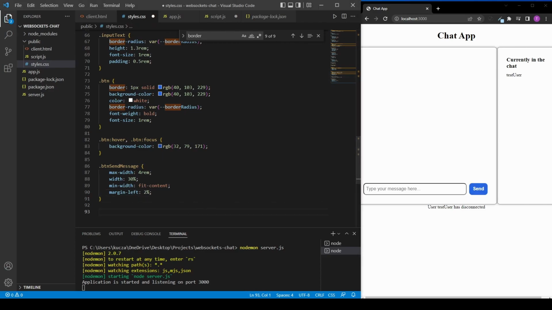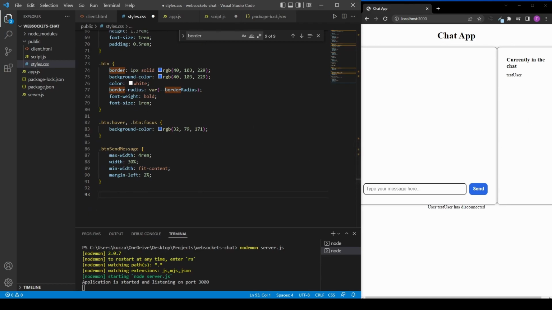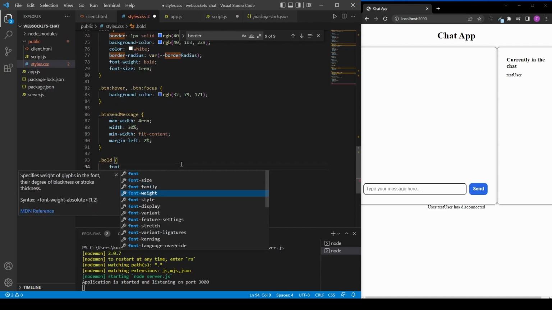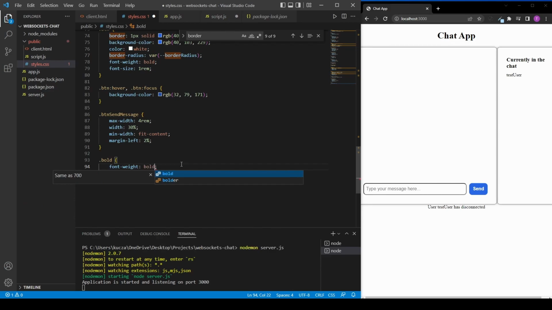And then we also have some more models to do, and then let's also say this, we have to define dot bold, and actually the bold class will just set the font weight to bold, and this is for our spans, right? So if I now send a message, the test user is bolded.